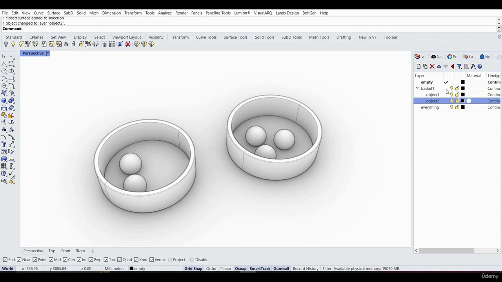Okay, so now we have object 2, object 1 and our basket. And the good part is if you just click on the main parent layer, which is basket 1, it will preview off everything, and you can do it separately as well. Cool.